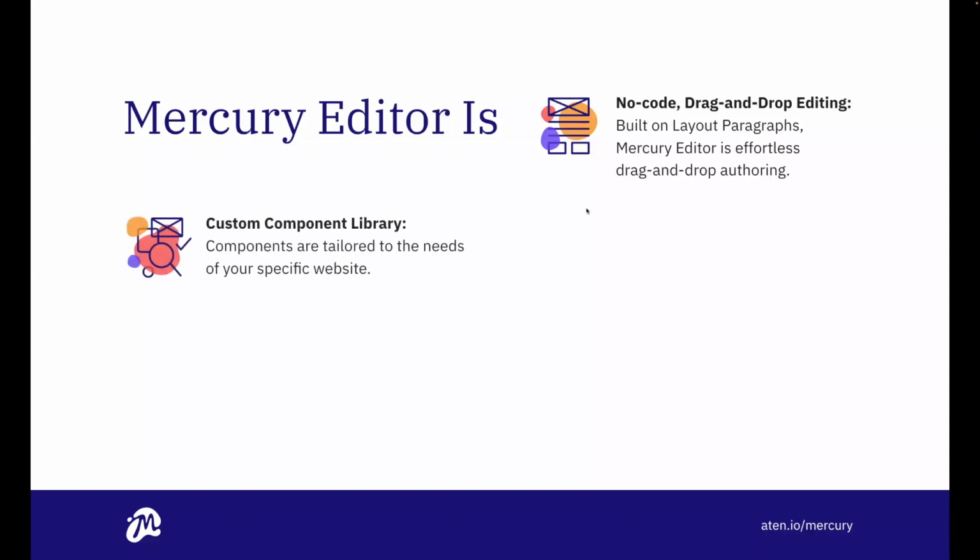Mercury provides a custom component library. Now, for all intents and purposes, when we talk about components, we're really talking about paragraph types. So if you're familiar with Drupal and specifically familiar with the Paragraphs module in Drupal, when you hear component in the context of Mercury and what we're going to be talking about today, you can think paragraph types. But one key element of Mercury Editor is the way it makes use of a custom component library by way of paragraph types.